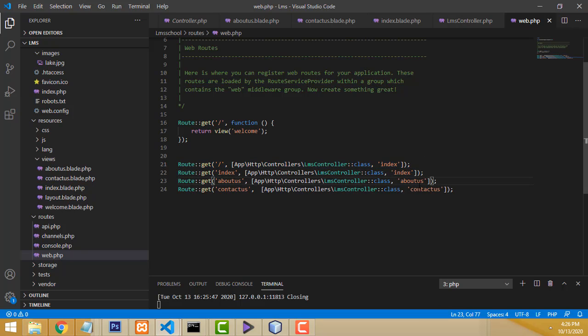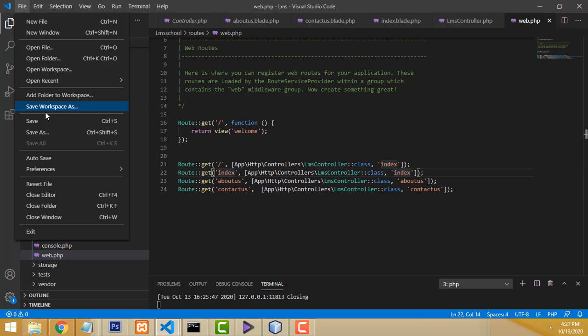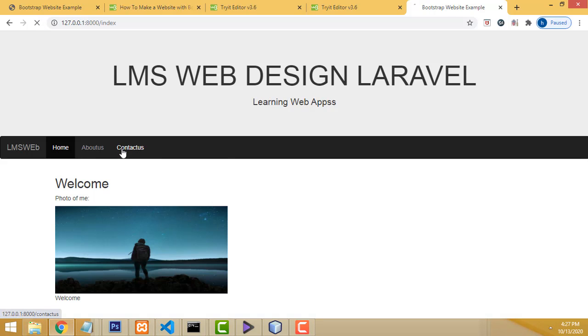After you visit this page and this page, you have to click the index link on the about us page. So it goes to this link. This is how it works. Now let's save all. Now it goes here. Now it works. Now here contact us, it works.